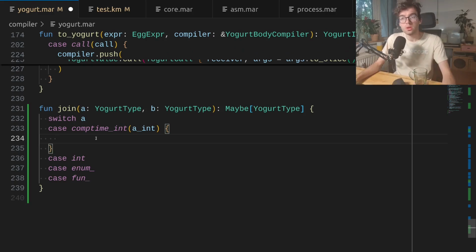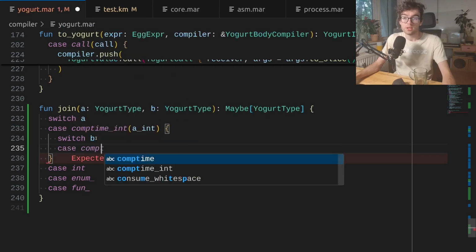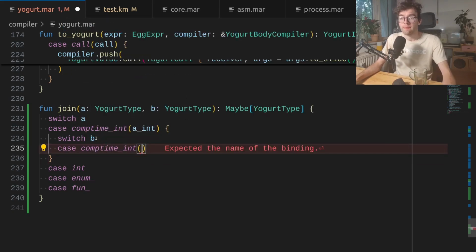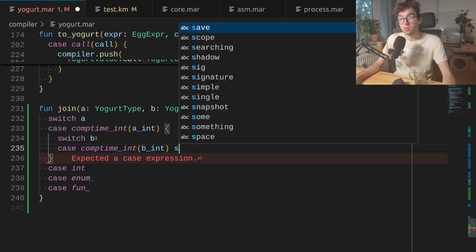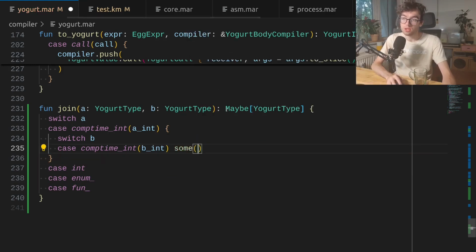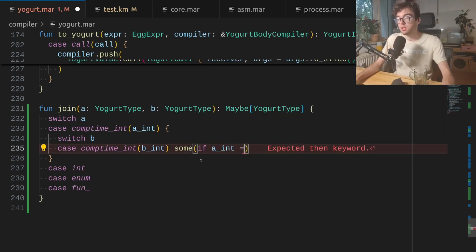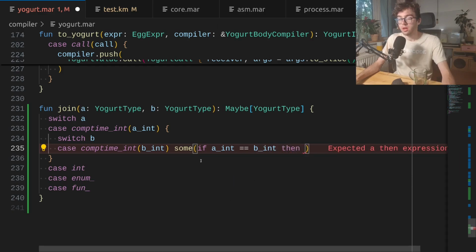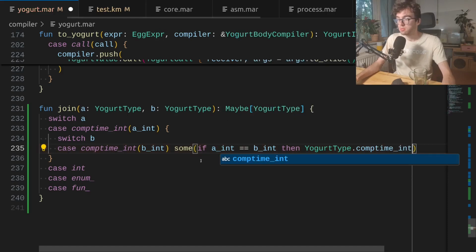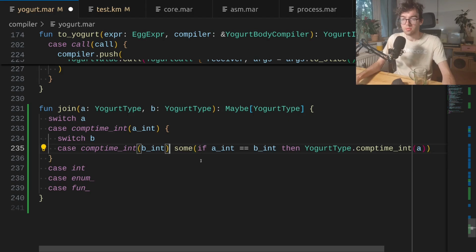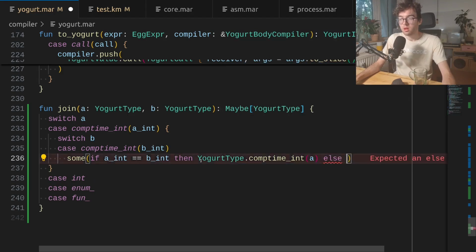So basically we look at what b is, we switch over b. And if that's a comp time int, b int, this definitely works. So this function needs to return a sum. And if they are the same value, so if a int equals b int, then it's actually just yogurt type dot comp time int a. Otherwise, it's yogurt type dot int, so it's a runtime int.